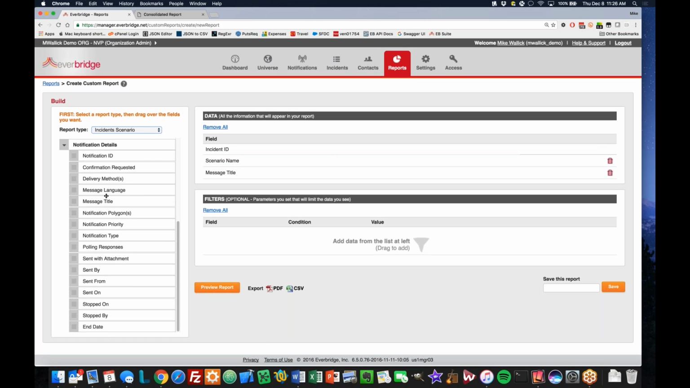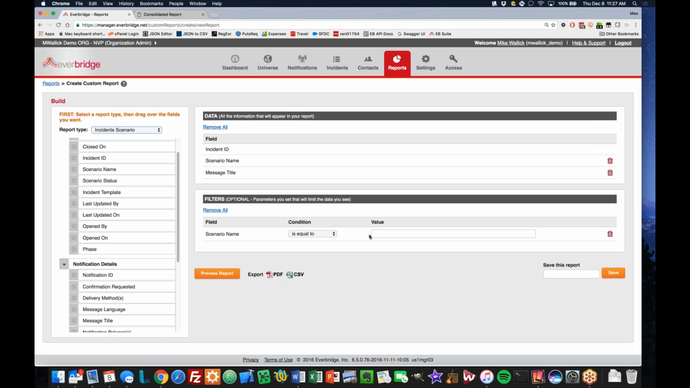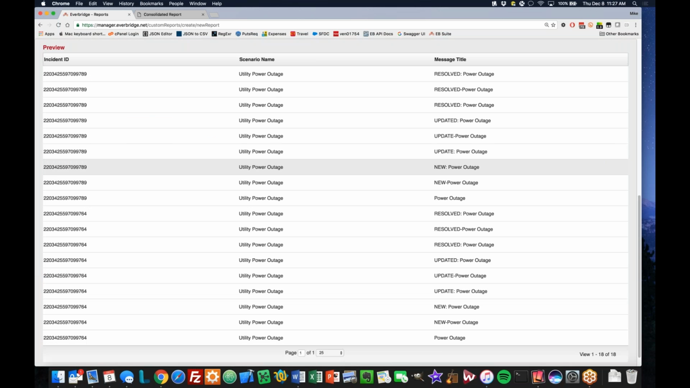But this is just an example of, you're going to drag and drop the fields that you want to see in your report. Maybe you want to filter, maybe you don't. Maybe you want where the scenario name contains "power," as an example, and this is a very simple example.